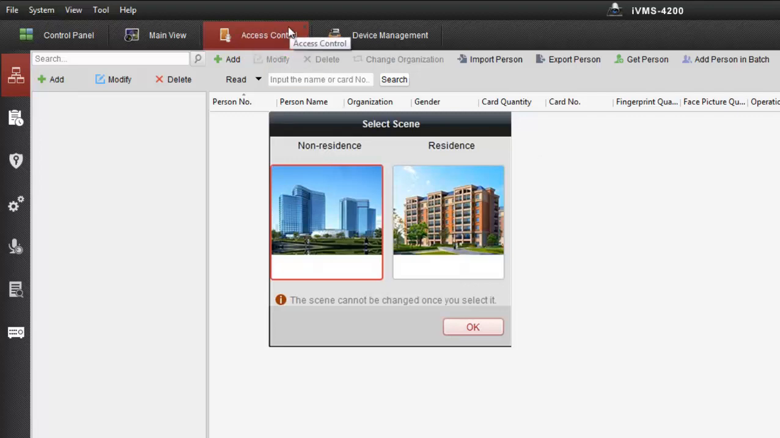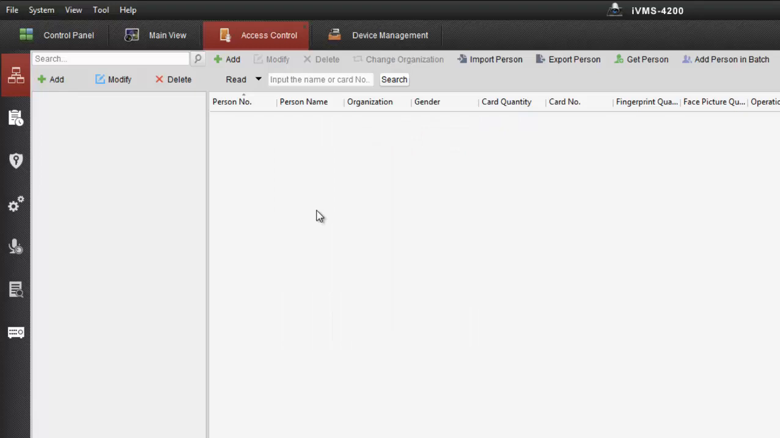As this can't be changed in IVMS 4200 in the future, unless you're really going to use residential, then I would always recommend to use non-residential in case the customer decides to use time and attendance in the future.